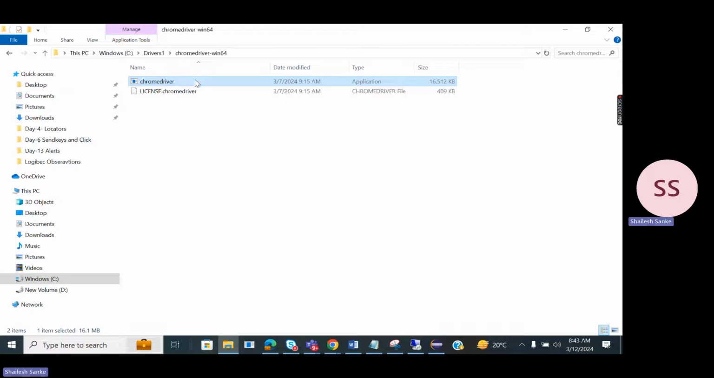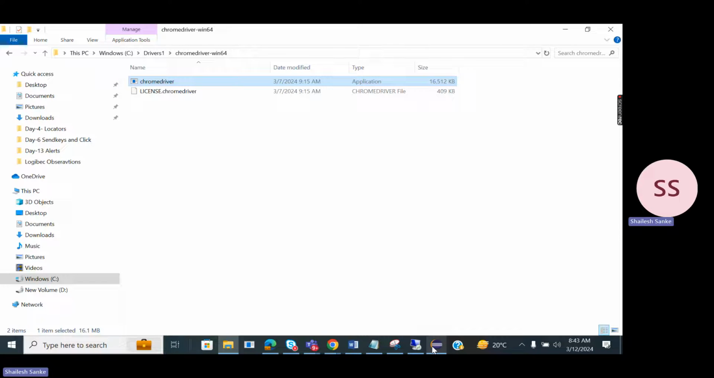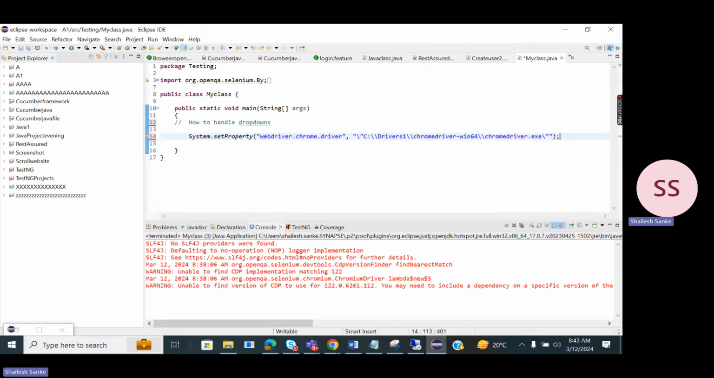I'm just doing shift plus right click, copying the path directly with copy as path, and pasting it over here. I've pasted it and ended the line with a semicolon. Now there are double inverted commas, so I have to remove those. I also have to fix the slashes, so it should contain two slashes only. Please check it properly.